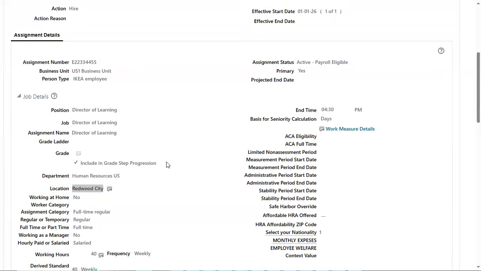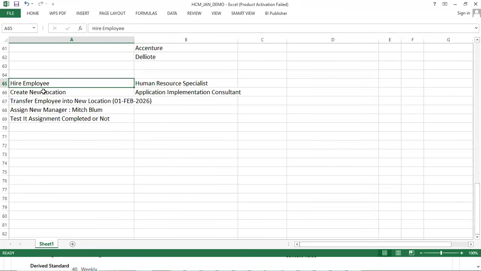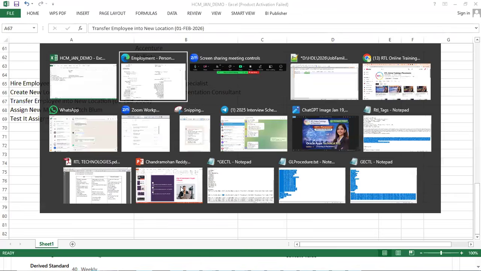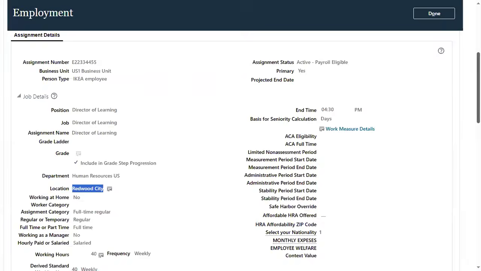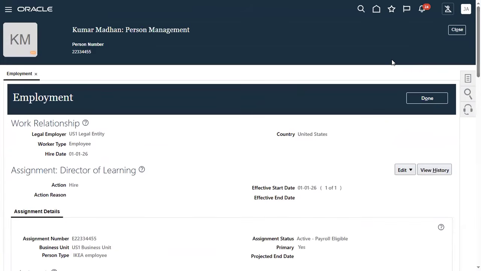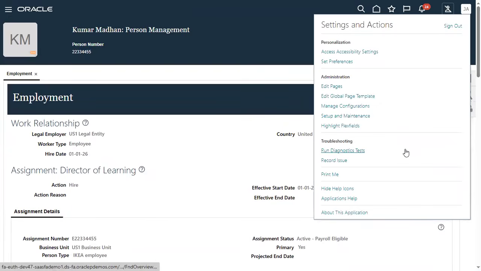So what is the task we have to perform first? We will ask our client to give the address and location details, so that I'll create a location first. After creating the location, I'll transfer this employee to that particular location from 1st February 2026. That's fine. Creating a location is one of the setups. Client says that I have 30 locations in US, 20 locations in India.